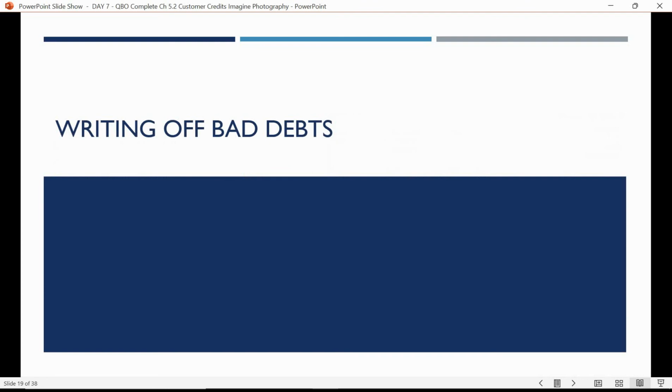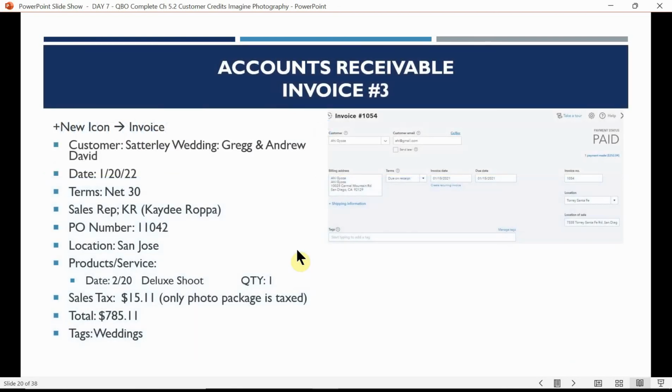So let's go ahead and talk about writing off bad debt. Okay? So, how do we write off bad debt? What is bad debt? Okay? Bad debt is when a customer fails to make a payment for what they owe.